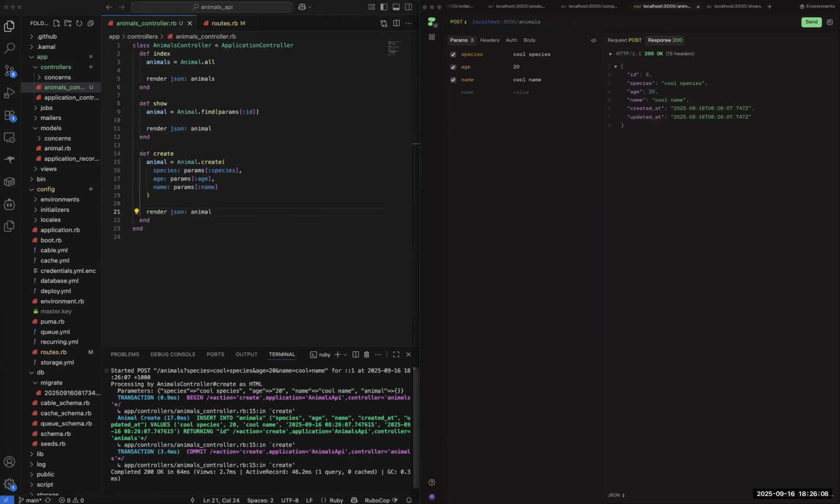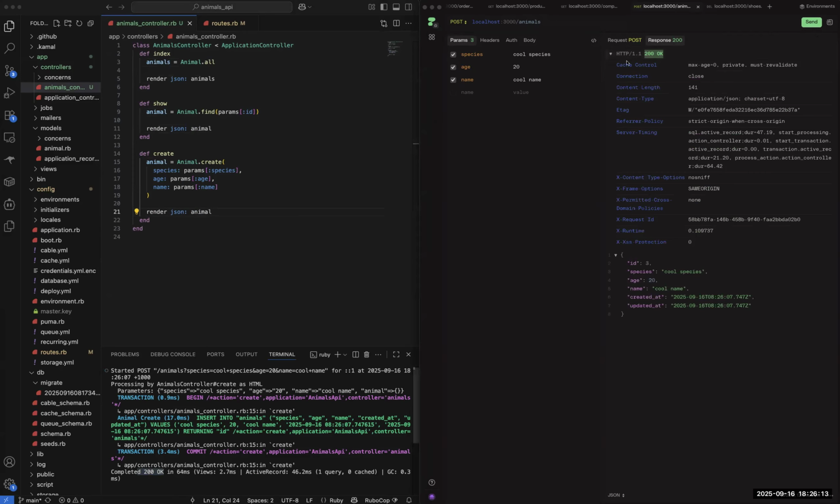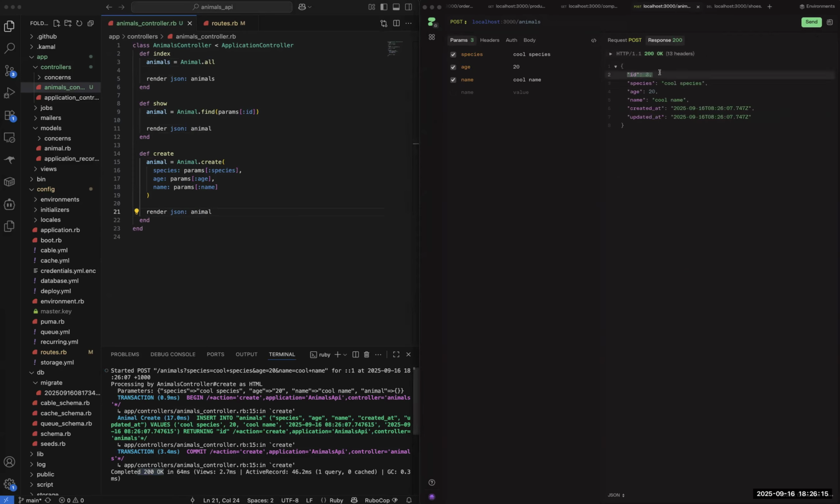Solid. We created. We can see the 200 OK here. We can see the ID is the next ID because I only had one and two. We see all of the parameters that we passed in and created an updated ID.